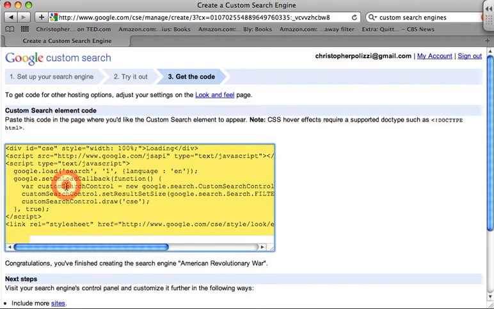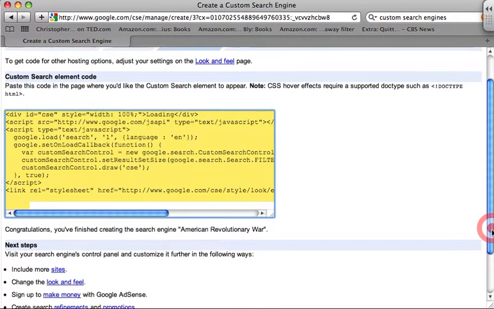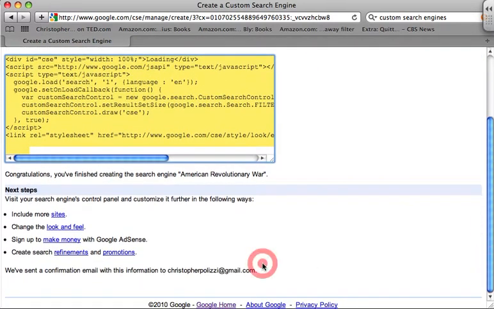Now you can get the code. This HTML code will let you embed the custom search in a website. If you don't want to deal with embedding, don't know how, don't want to do it, it's fine. You can get a link to your custom search.